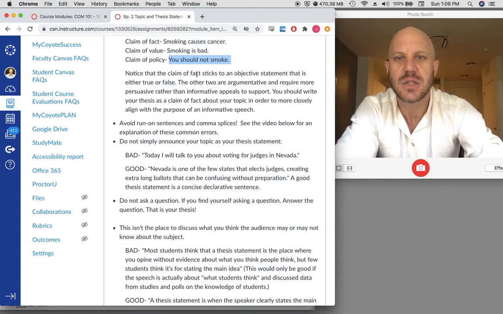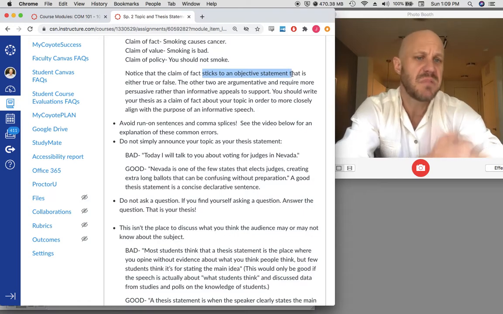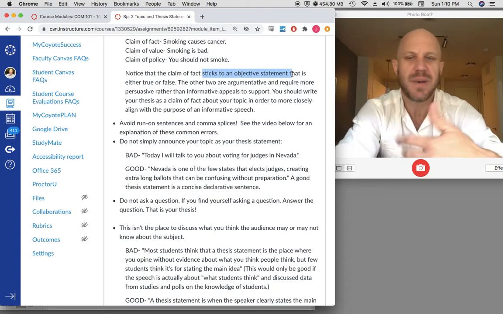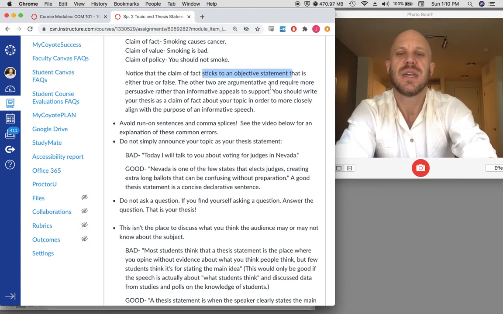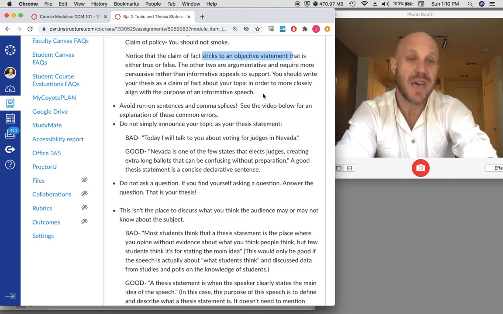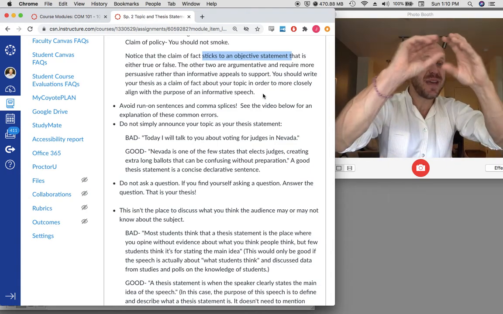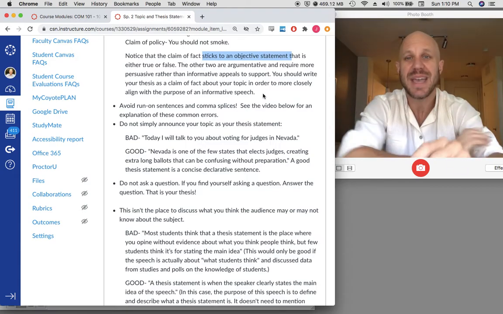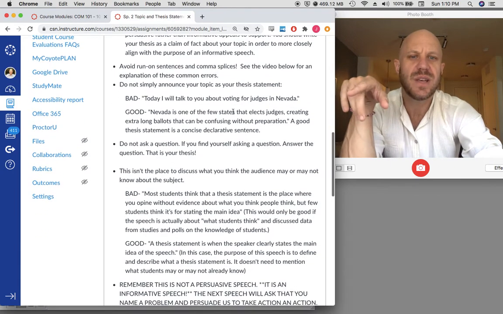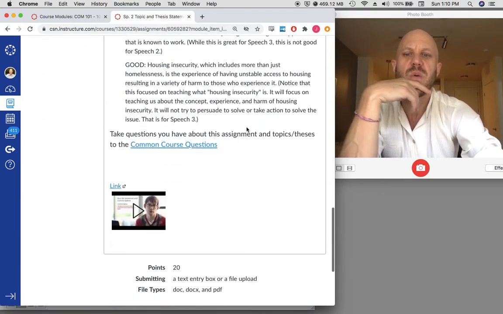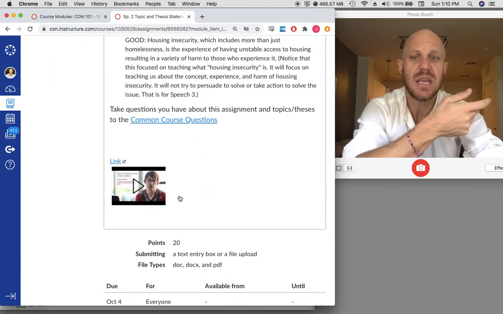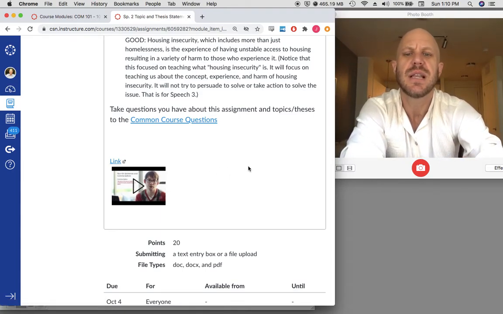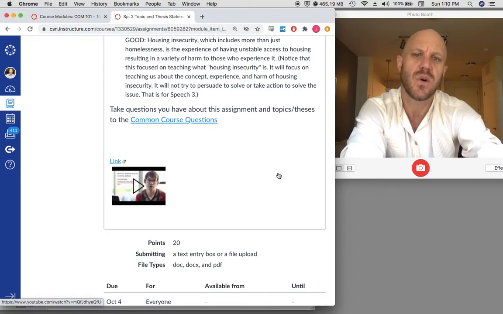So stick to objective statements that are either true or false about your topic, and you should be able, of course, to back those up, and that's what you'll do in the bodies of your speeches. Remember that your thesis statement is the main idea. The rest of the speech is all about supporting that main idea. Read the rest of these tips here. If you had trouble with run-on sentences or you think you might, I put a video here about comma splices. Some of you had those last time, so it would be nice if we could avoid those.